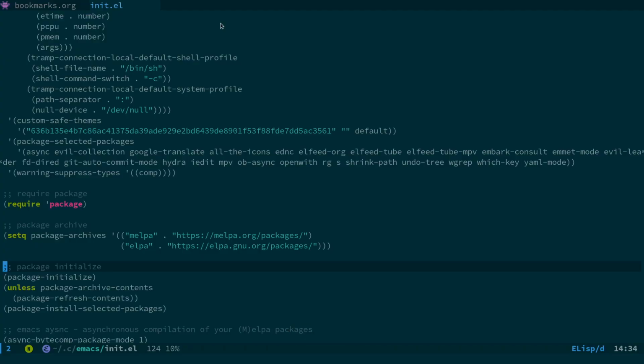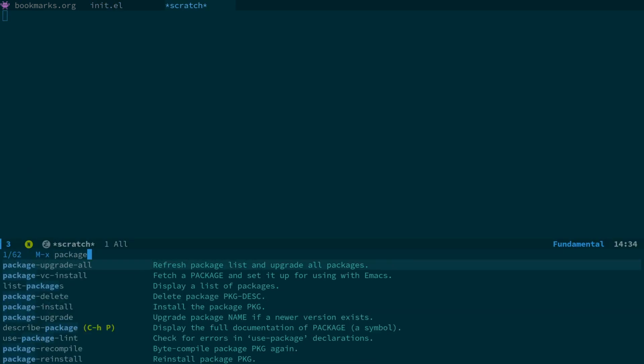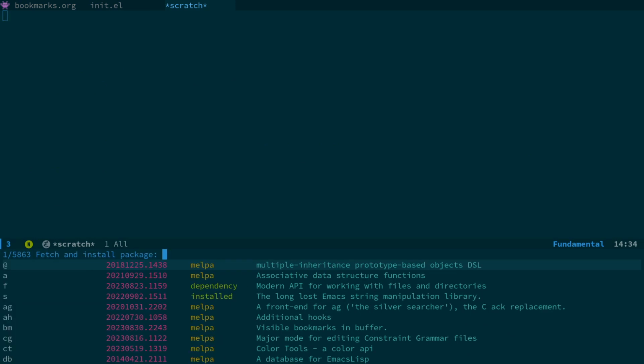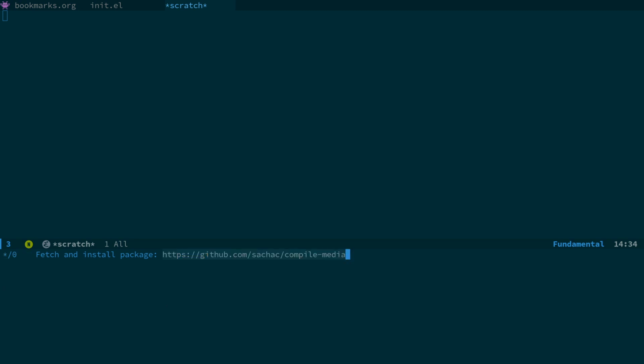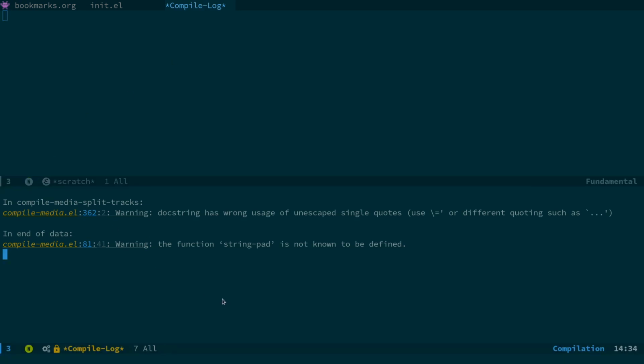We're going to switch to Emacs. I'll just open a scratch buffer, and we're going to run package vc install and give it a second. And what you'll notice is it's actually coming up with a prompt here to install packages from Melpa. But that's not what we want. So what we're going to do is paste in the URL we just copied by pressing Ctrl Y, pressing return. Okay, we'll ignore that error.